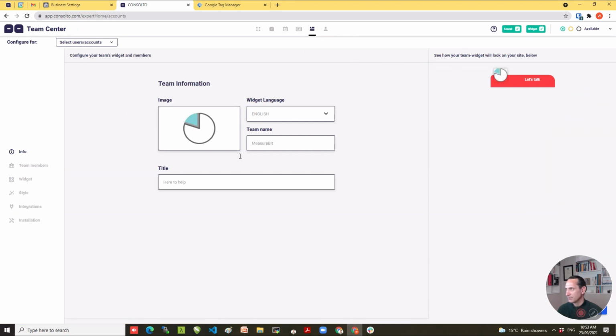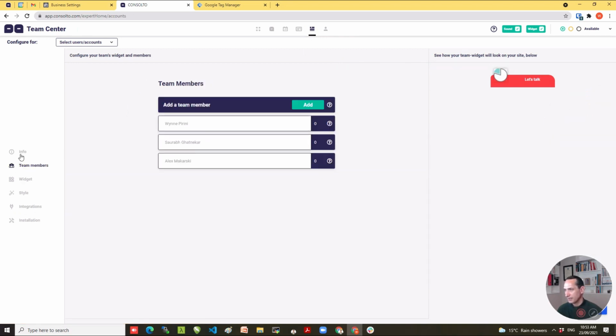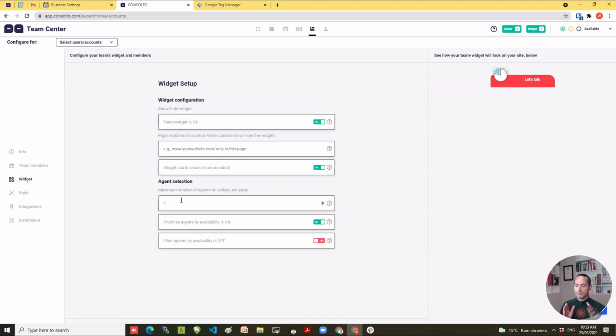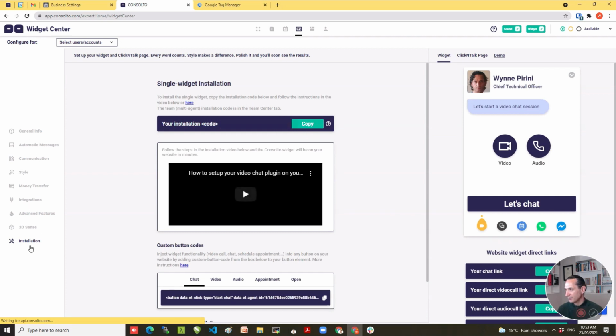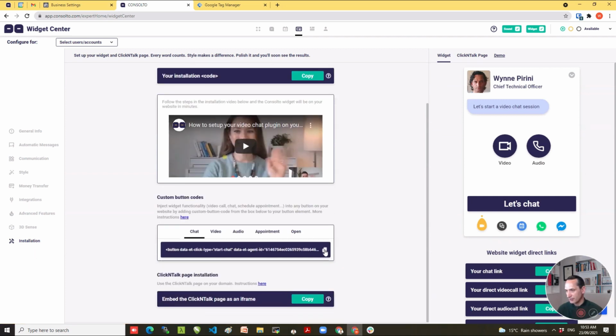Let's go into the team center, and this is where, depending on the membership level that you've got, you can add team members. So you can see my team members in there, and then you can see what the widget looks like as well. If you're only using this for yourself on your website, then you won't have this team screen. So if it's just you, then installation is down the bottom here, and then you grab this installation code. Click on the copy one, I think, and then you embed that.